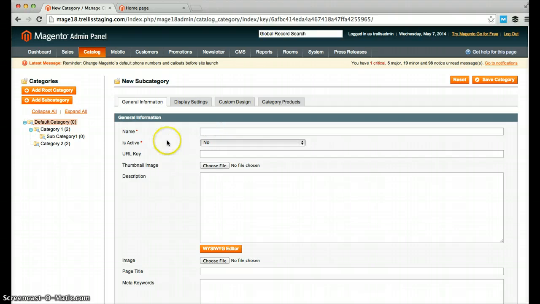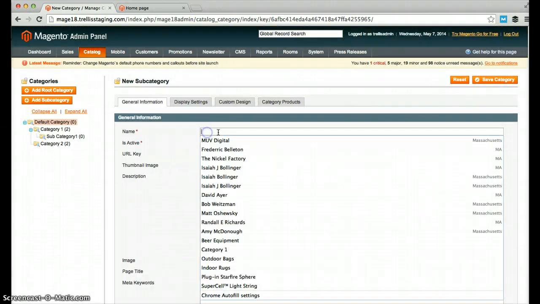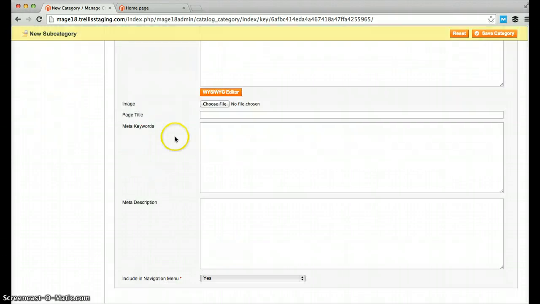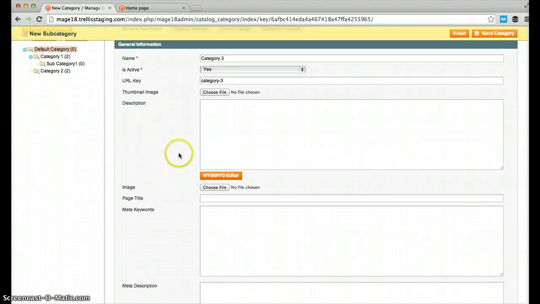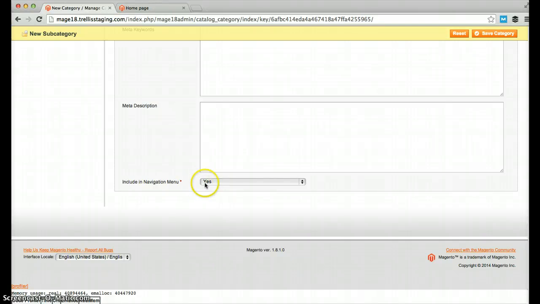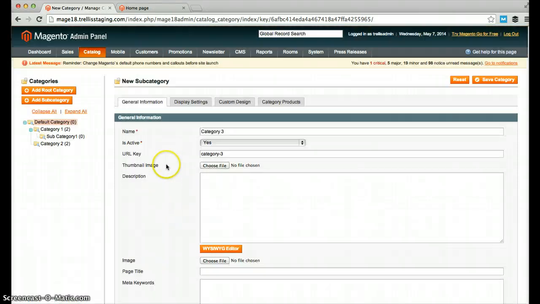So there's only 3 required fields to set up a new category, which is name, is active, and include in navigation menu. So I'm just going to do category 3, is active, yes. You're going to want to set a URL key. This is for, you know, SEO purposes, site architecture. That's going to be the link that the category is going to be for your new category. So I'm going to set that to category-3, lowercase. It's set to include navigation menu as default, yes. So I'm going to save this category.